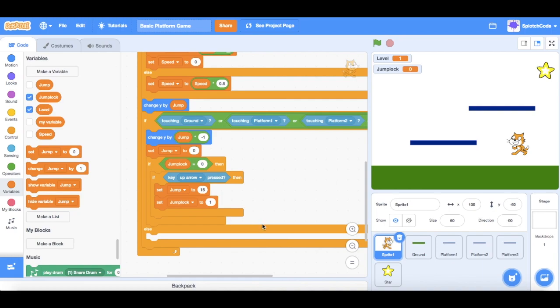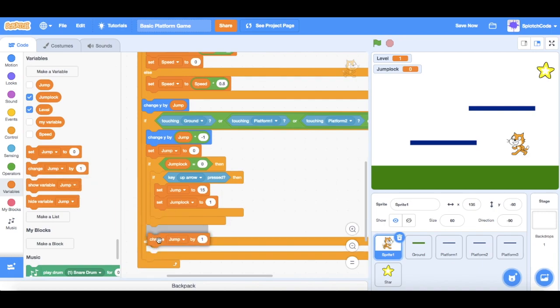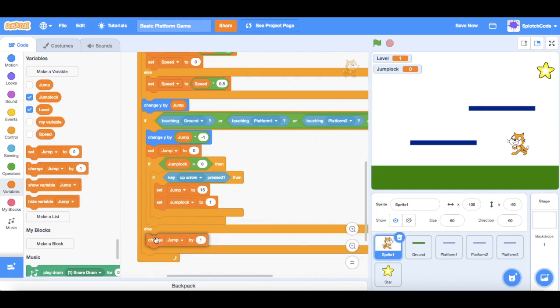Okay, so we've got our jump lock in place, but now we need to tell it what else is to happen. So we've got an else spot here we still need to get filled in. So we've got to work out what needs to go there. So in this case, we need to say change my jump, and we're changing our jump by -1. So that means he comes back down.